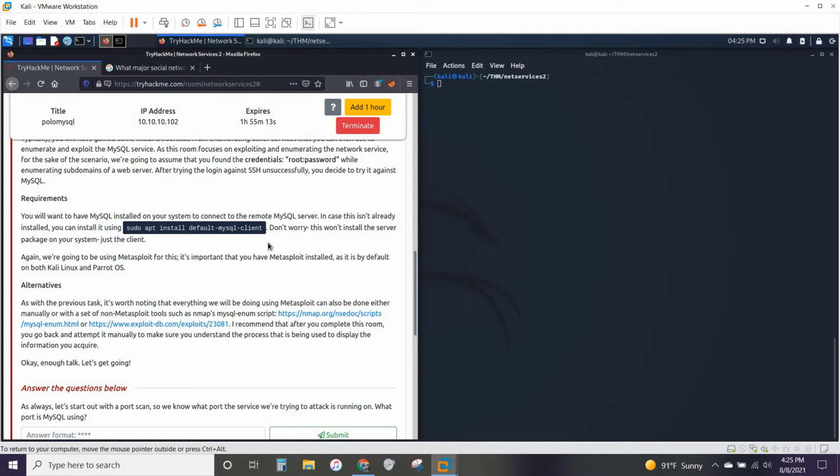If you don't already have MySQL, here's a quick command to install it. If you aren't sure, you can just type MySQL into your terminal. It'll let you know if you have it or not.